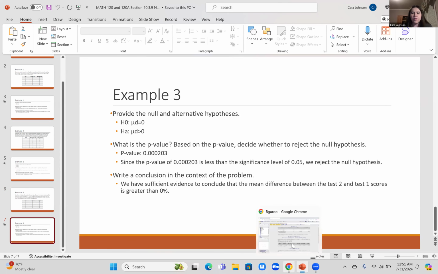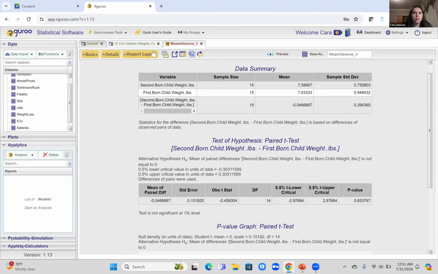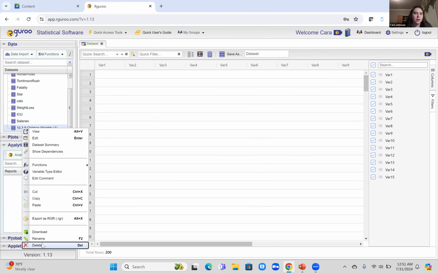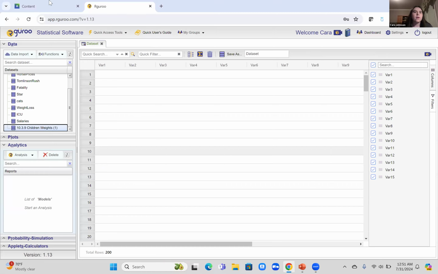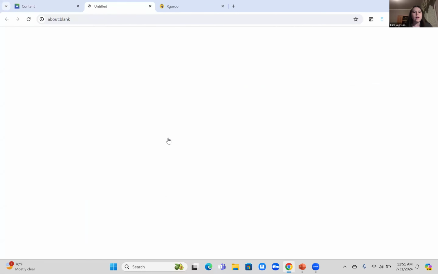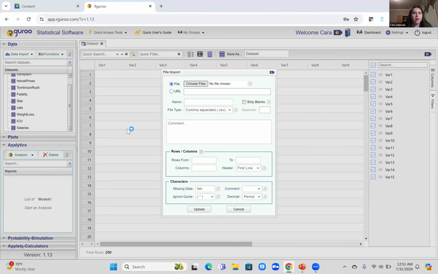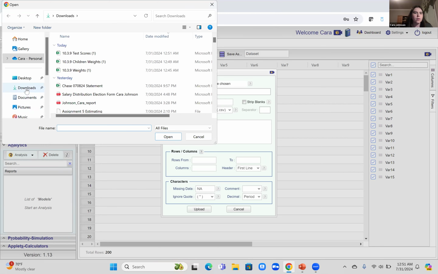All right, so let's go to our Rguroo and enter everything in here. Close all this out here. Right click and delete the data set here. All right, so let's download the test scores data set off Blackboard. And then data import, import data set. Choose the file from your downloads folder.